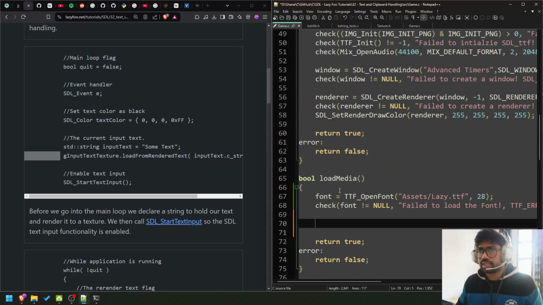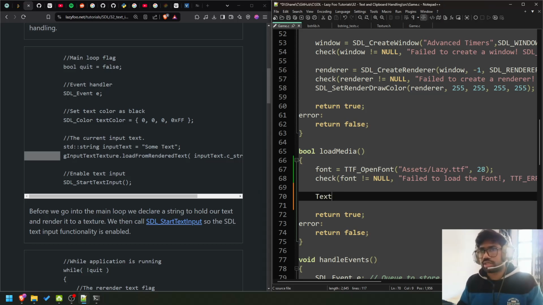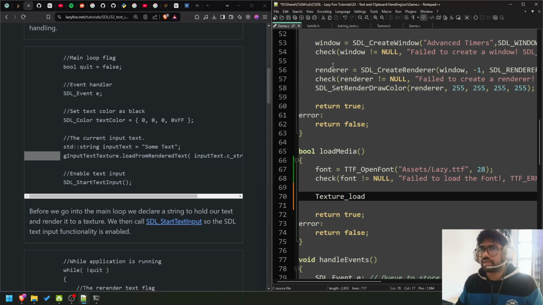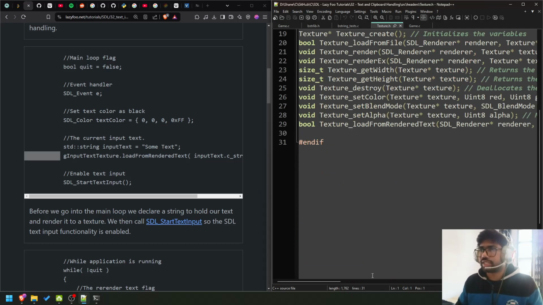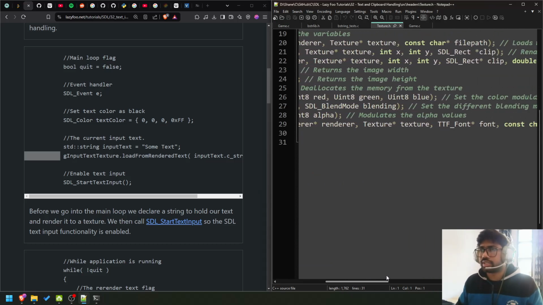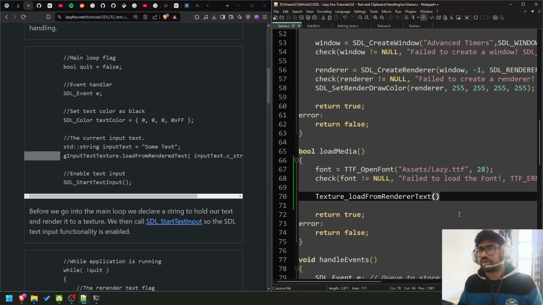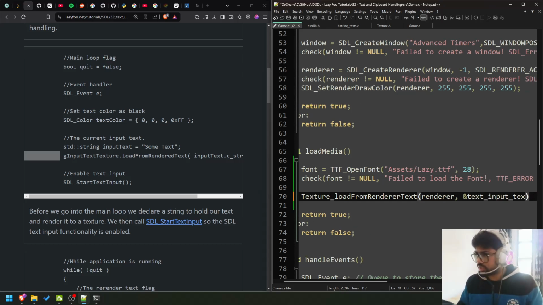Right, let's load the media. Get into the load media function, and what I will do is input texture load. I feel like the name of the function is load from rendered text. The first thing I provide is a renderer, then the texture, then the font. Okay, so I have the renderer, the texture, which is the text input texture.